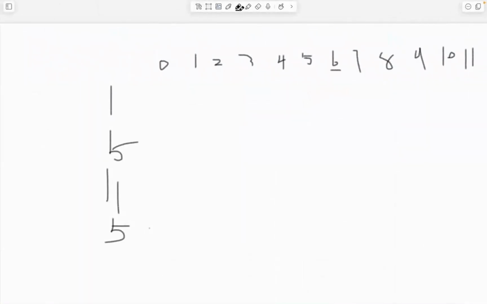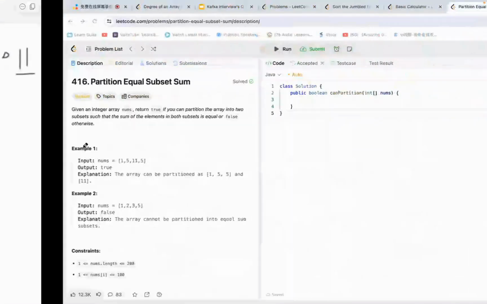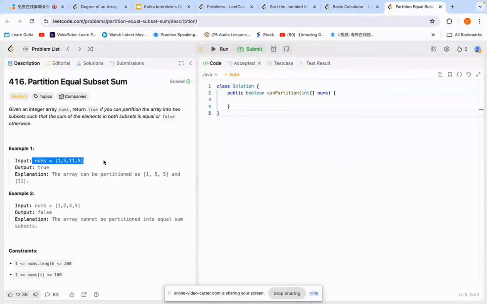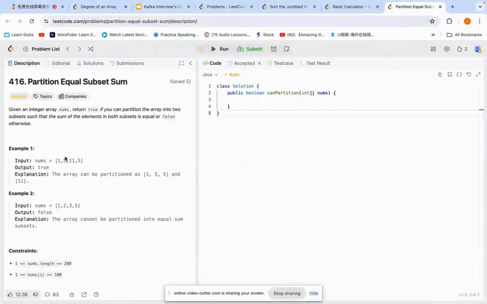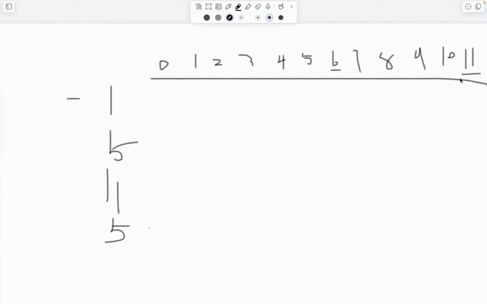So here, why do I have an 11? Because you can see here is the input, right? I just pinned the first example, 1 5 11 5. And then why here we have 0 1 2 3 4 5 up to 11? Because we sum up here, so we got 22, right? 22 divided by 2, we got 11, so that's why here is 11.